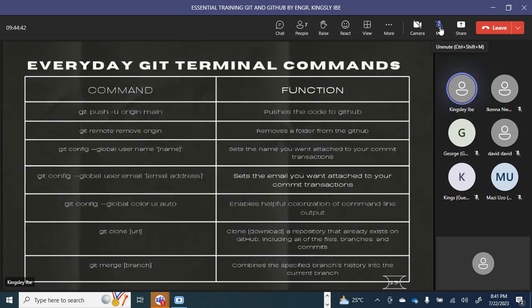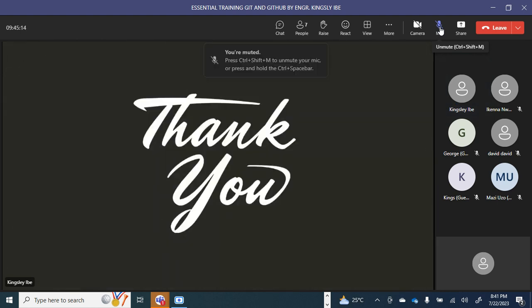There are numerous other commands, but these are just the basics that will get you started. There are other ones you need to run when you run into git conflicts or for other purposes. You can go through the resources I've provided that will help you learn more about Git and GitHub. At this point, if we have any questions, we can take them.